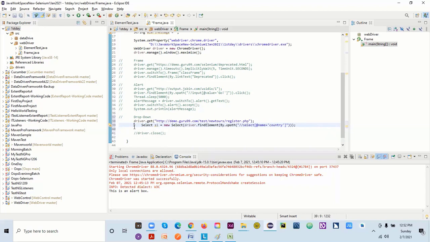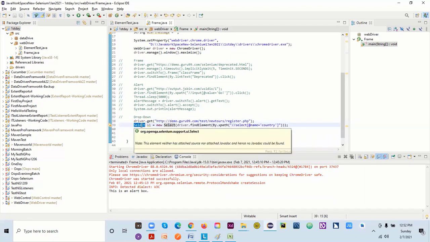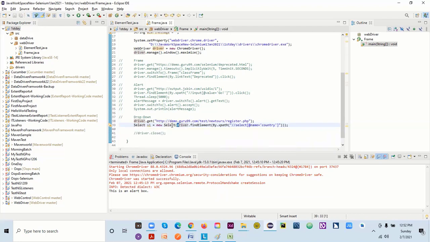All right, so now, simple. I navigated to this URL where I have a drop down. I created an object for Select. Select we use for drop down. And this is the locator, because it was asking for the argument. So this is the argument which we have given here. All right, so this is done.